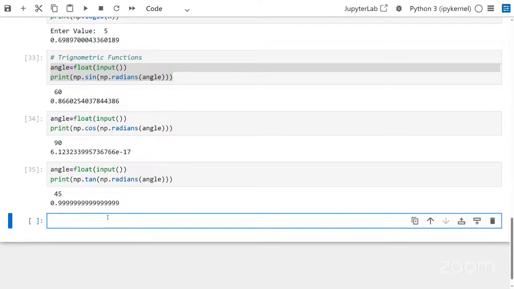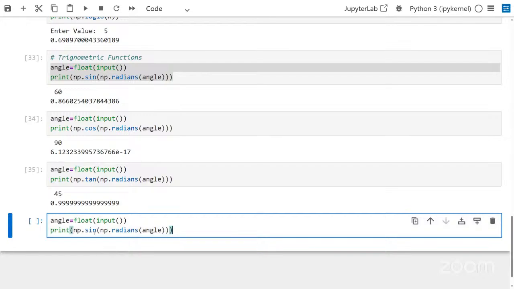Then we can also check the inverse trigonometry functions. We have arc sine. Okay, here you will use arc sine. Arc sine, arc cos, and arctangent. These are the inverse functions.